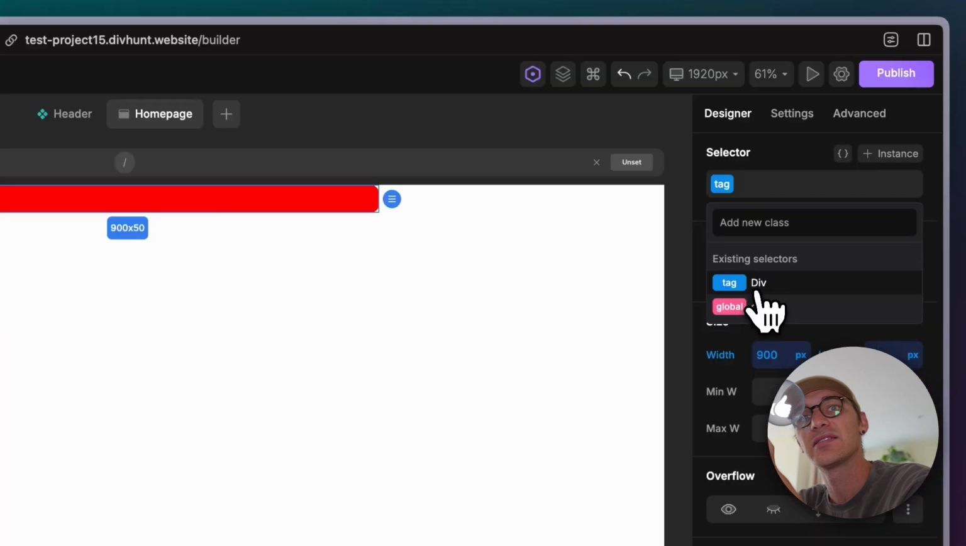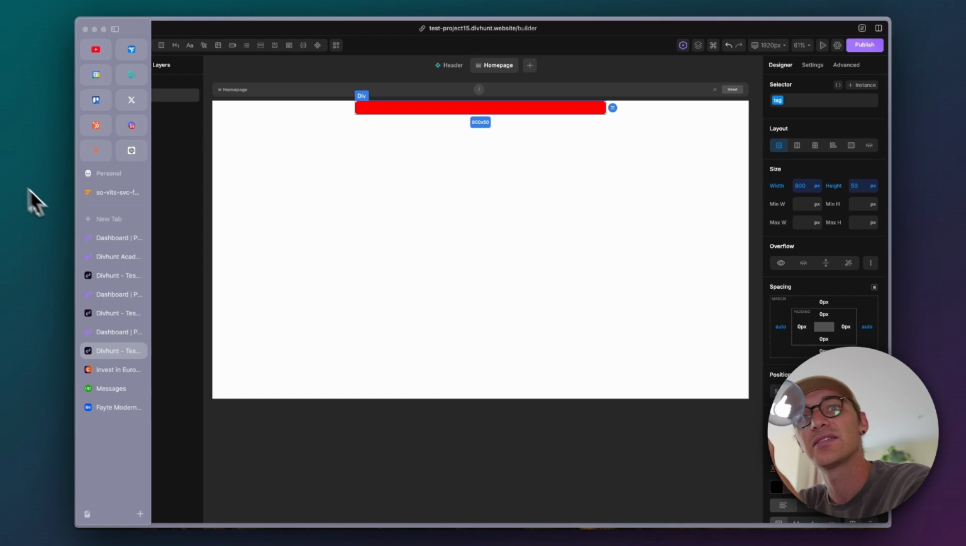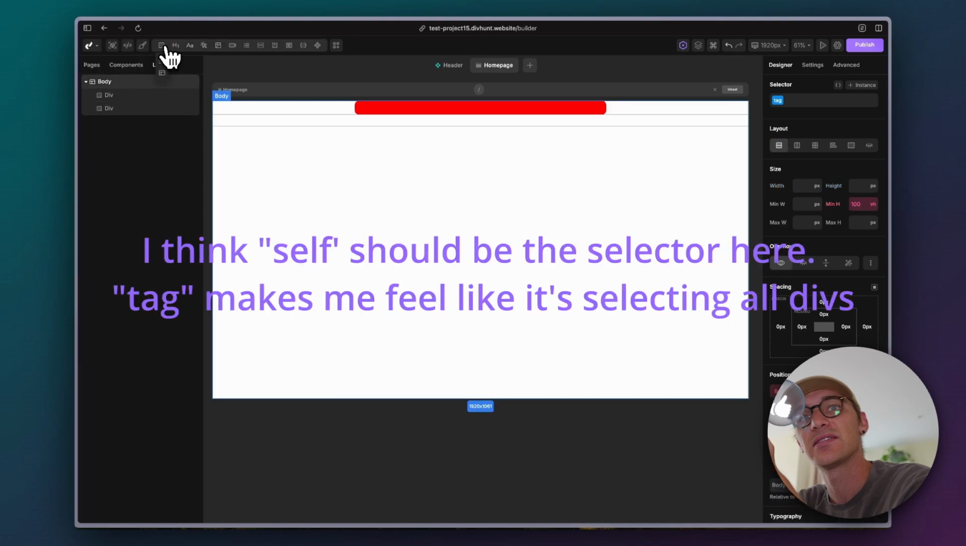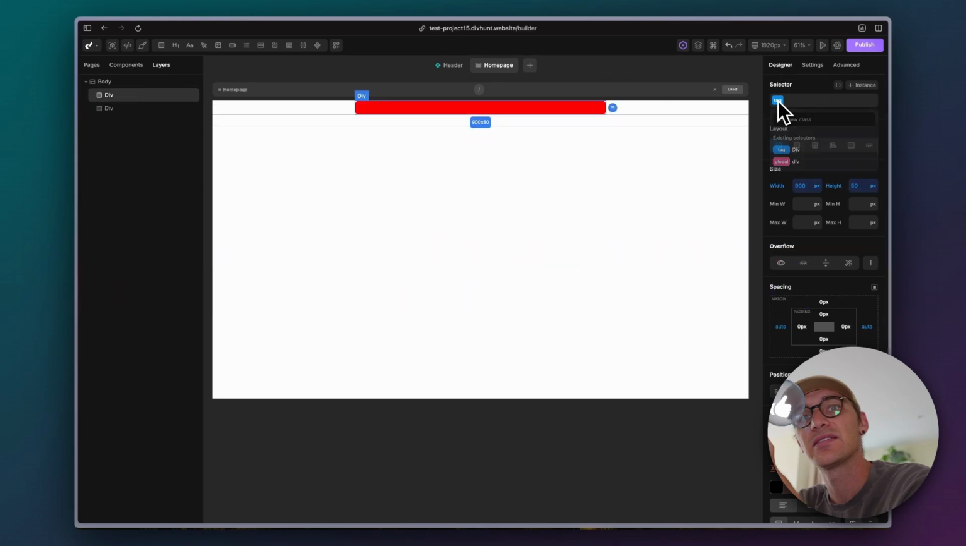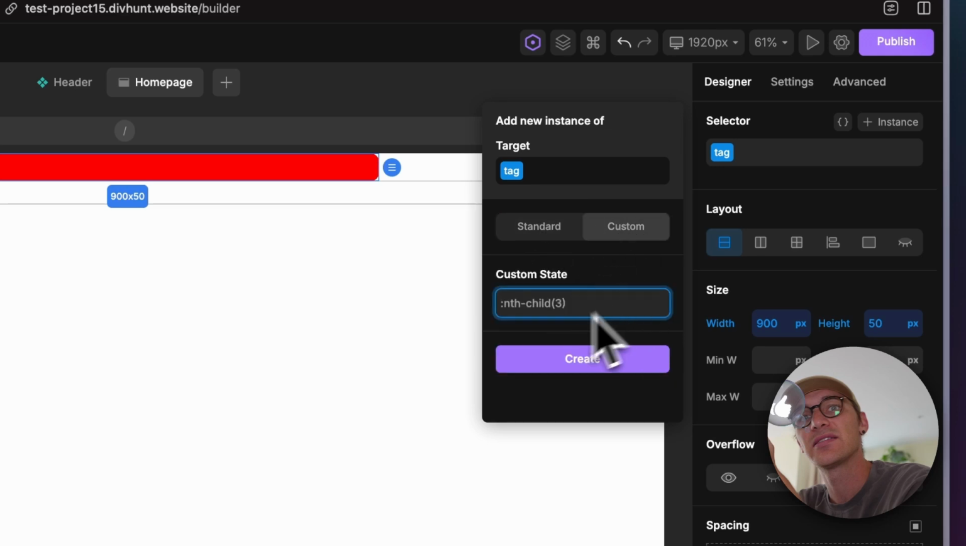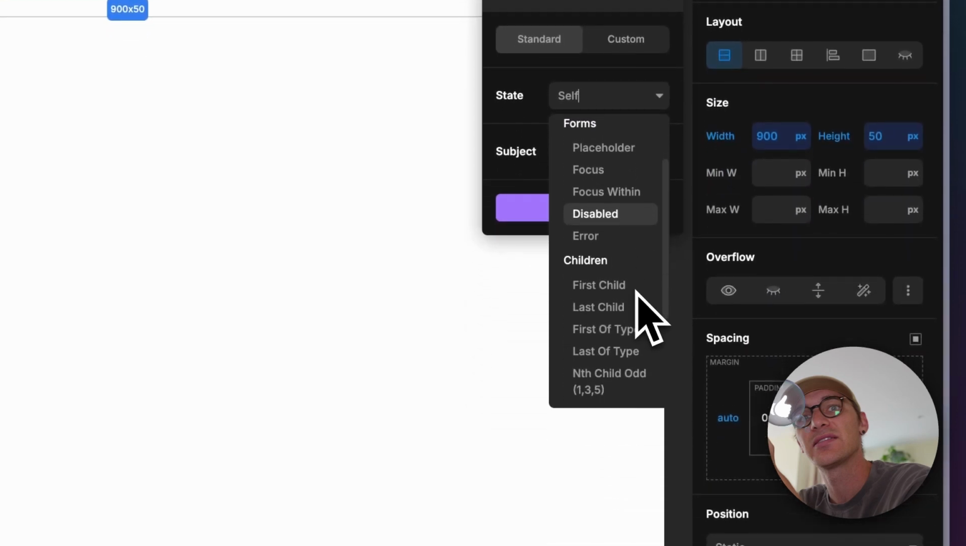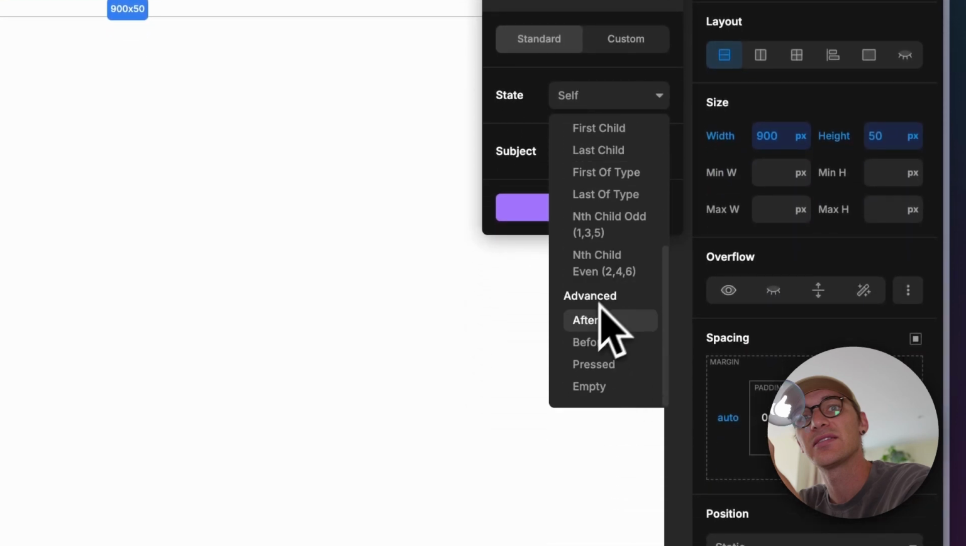I'm selecting all tags here, which is not good. So if I do this and go like that, okay. So this is inline. Listing selectors. No. Instance target tag. Oh, this is cool. I like that. Makes it very, very powerful. State self. Yeah. And you've got pseudo elements as well, which is really, really cool.